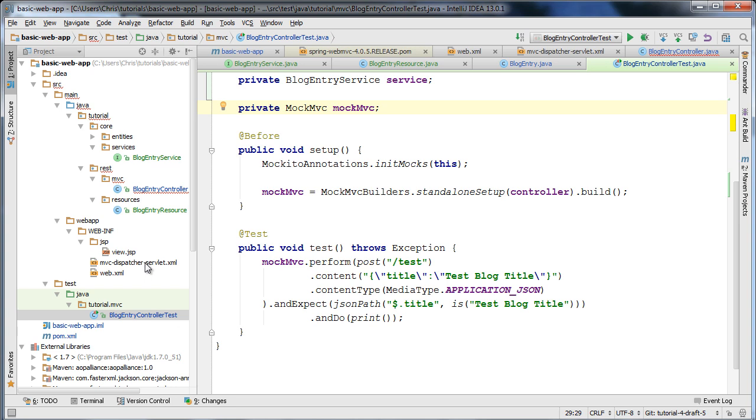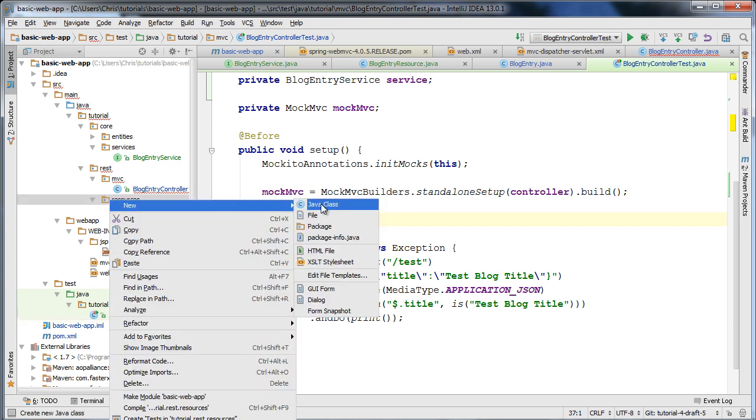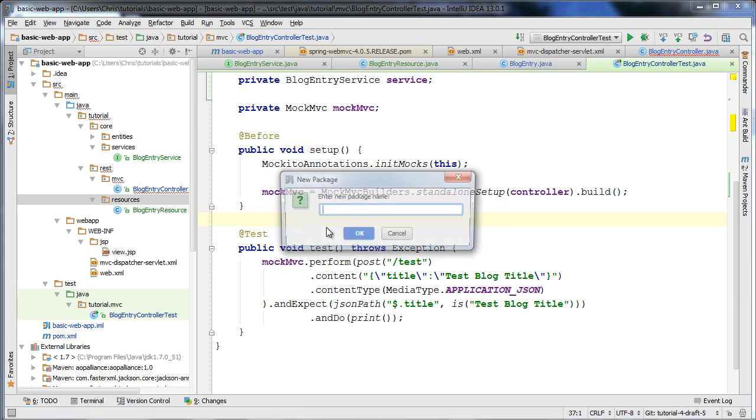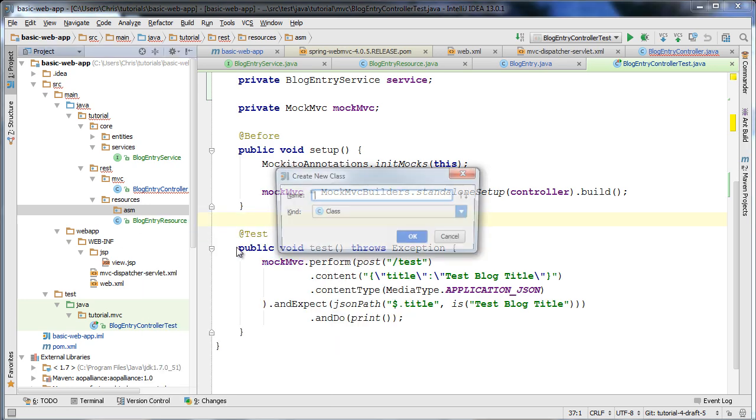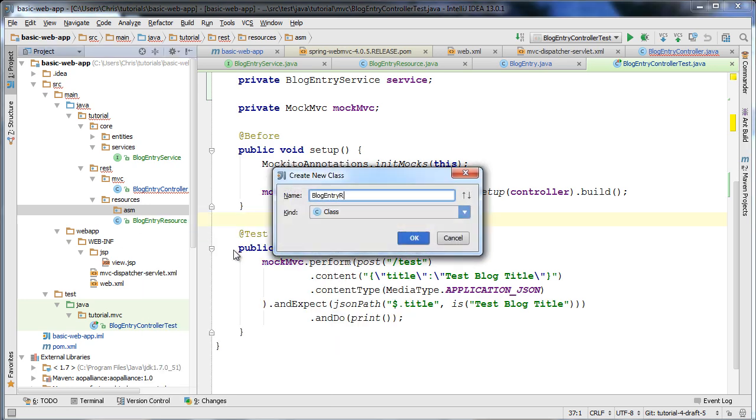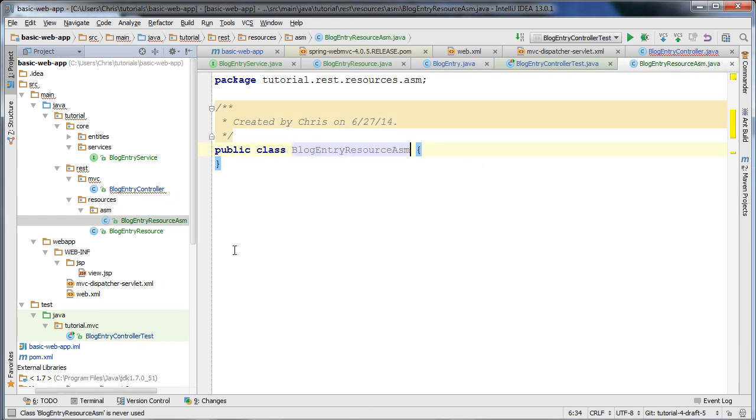Now, before I continue, we also need a way to convert between our blog entry resources and our blog entries. To do that, I'm going to be using the resource assembler support class of HATEOAS. That will allow us to reuse the converting code across different parts of our application. So I'm going to create a package here in a subpackage of resources called ASM, and I'm going to place in there a class called blog entry resource ASM. This will be the class we'll use to assemble our blog entry resources.